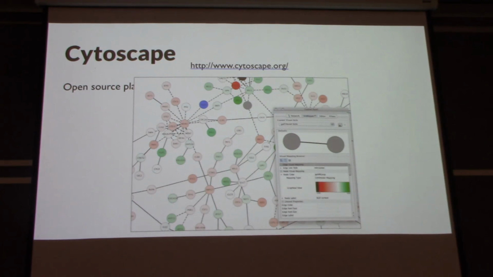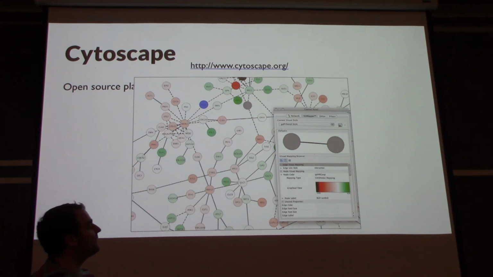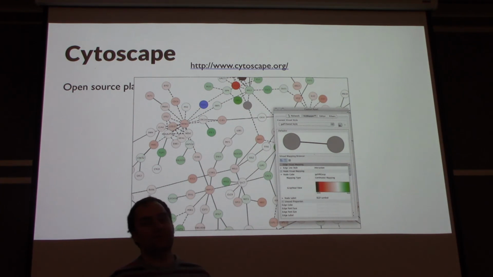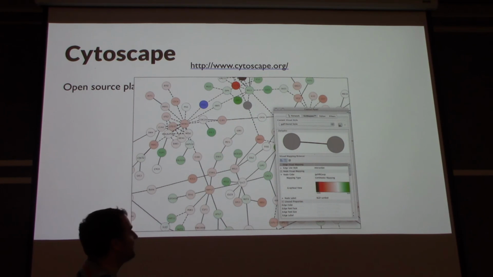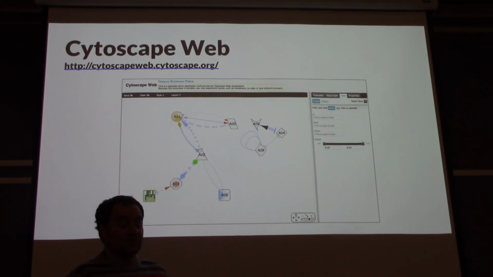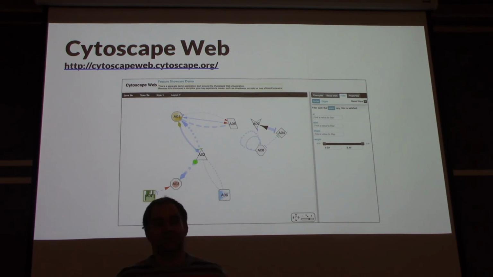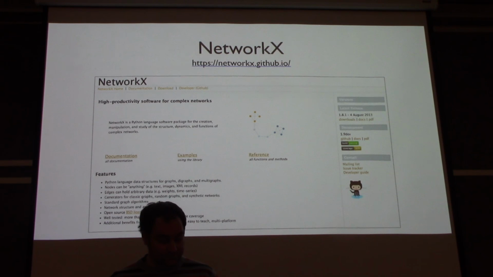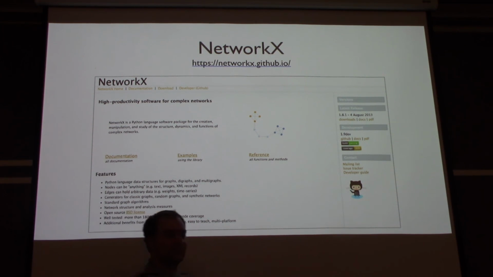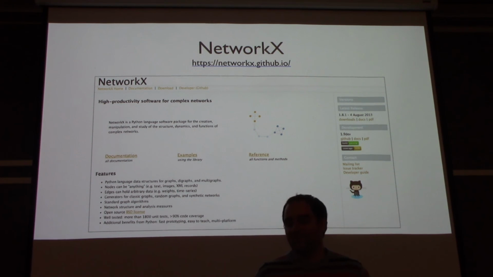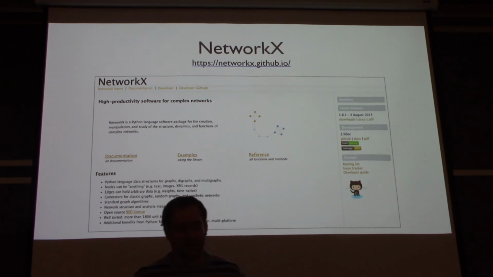Cytoscape is more targeted towards biology people, but it's very big within the biology space. There's lots of plugins, like hundreds of plugins for Cytoscape, that allow you to do things like mapping experimental data and so on. Cytoscape has a web component, so you can export your Cytoscape graph into a website. And then there's also NetworkX, which is more or less a library for Python to do network analysis. And of course there's graph databases and so on, but if you're interested in digging deeper into this, I encourage you to explore it.